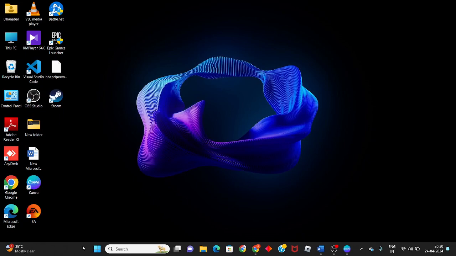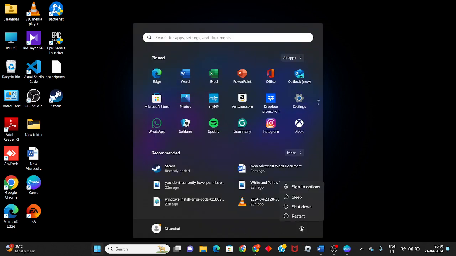Then finally click the Windows icon to restart your PC or laptop.